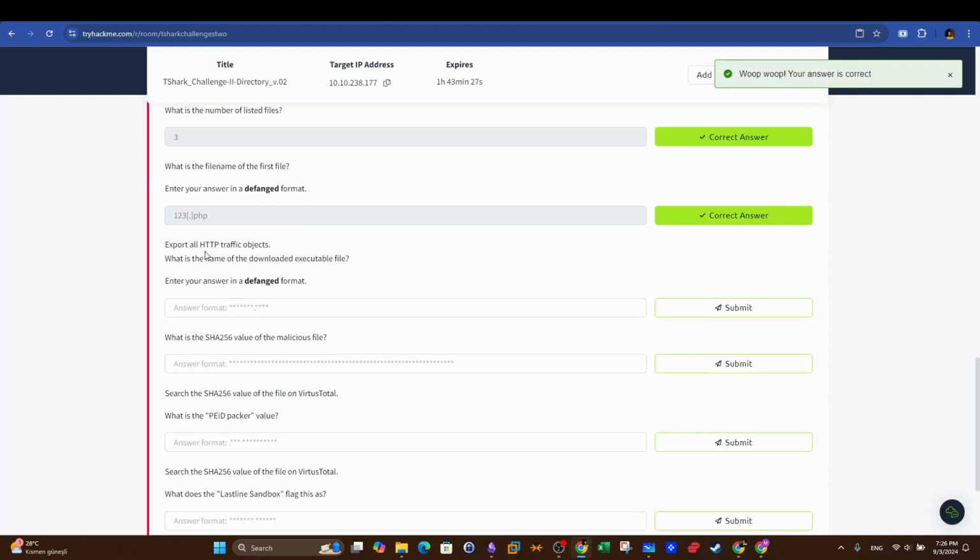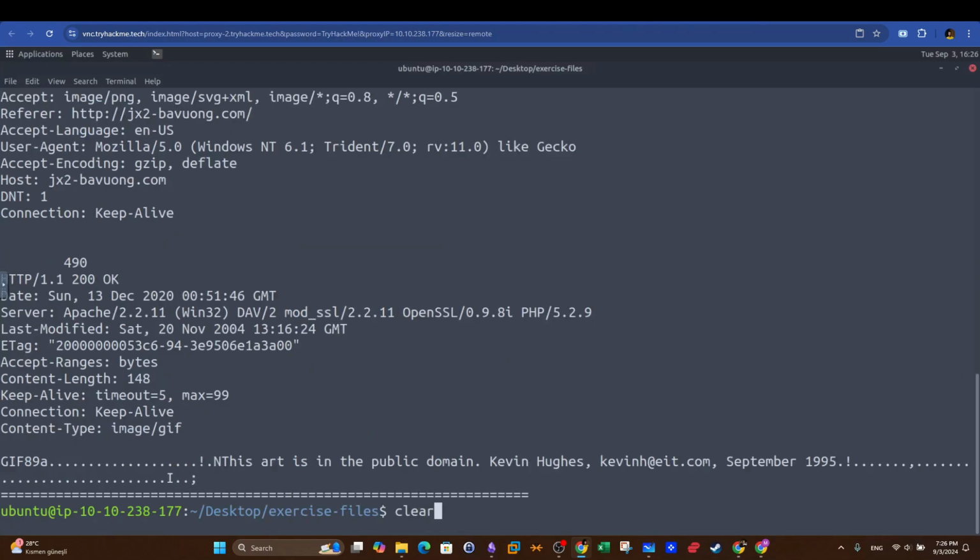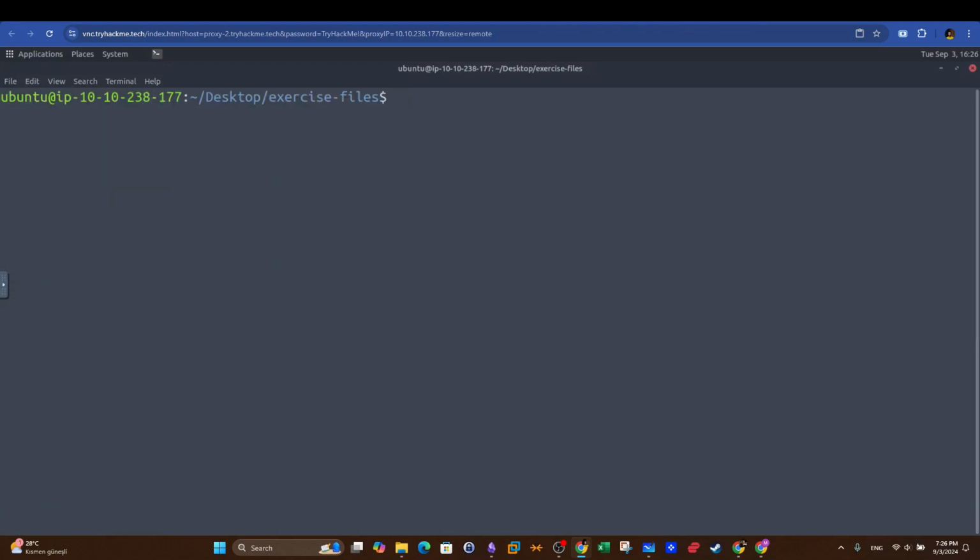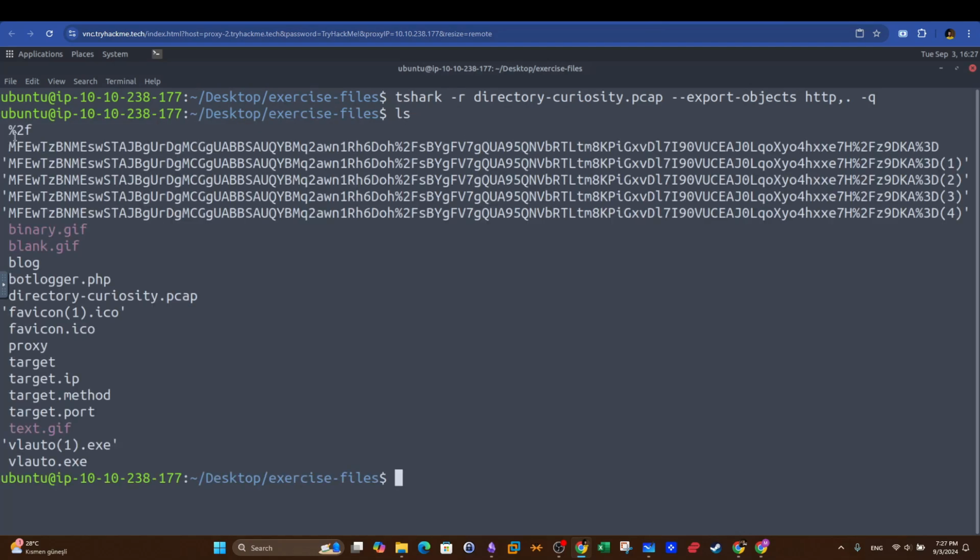Export all HTTP traffic objects. What is the name of the downloaded executable file? Let's now go to exporting the objects. Remember, objects can be exported with a unique switch: tshark -r directory, and then --export-objects http, comma, and let's define the directory which will store the object files. In this case, we're going to leave the directory as the same working directory. So I'm going to use -q. Will this work? And we have got the files extracted.